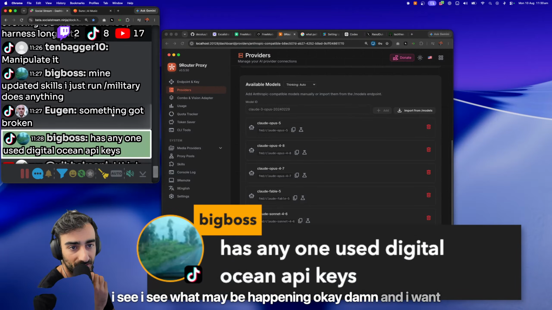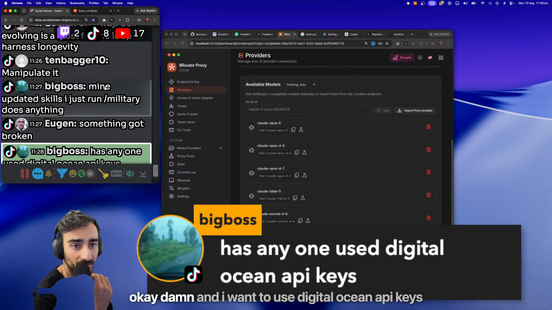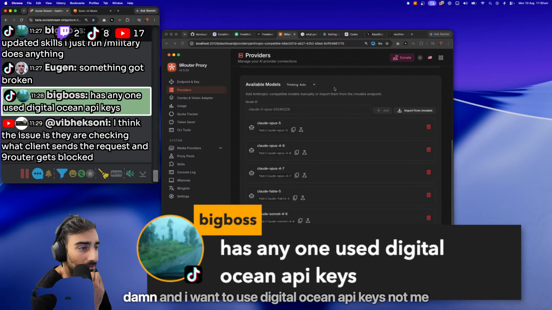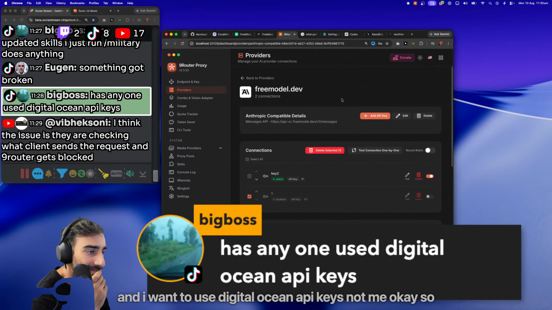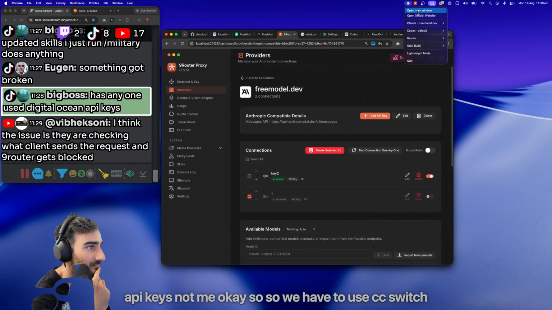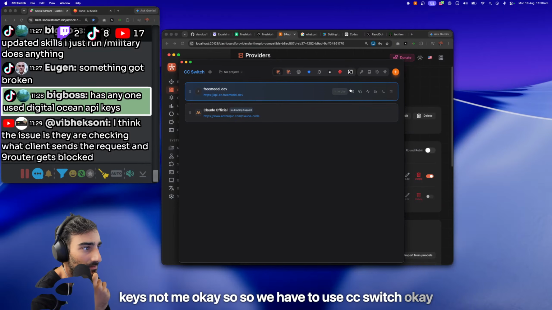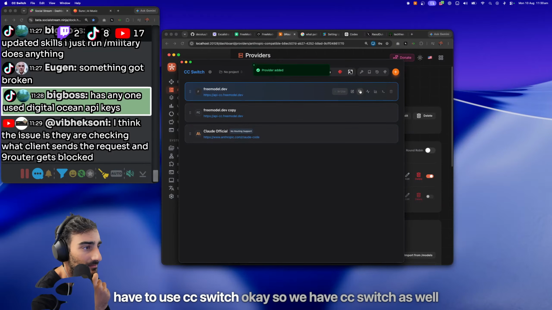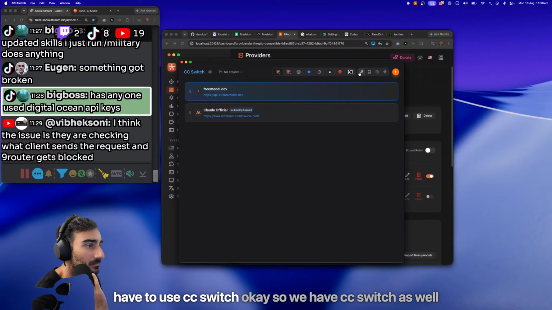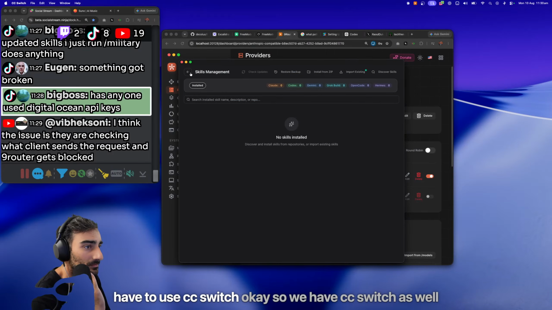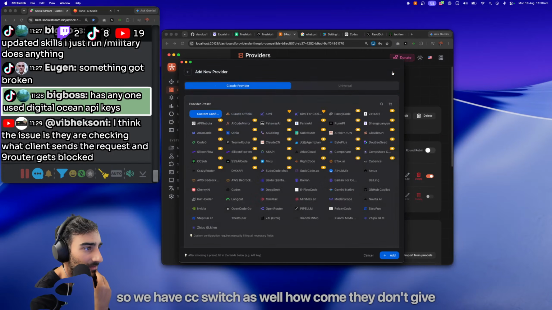Anyone use DigitalOcean API keys? Not me. Okay, so we have to use CC switch. Okay. So we have CC switch as well. Oops. How come they don't give a base URL?